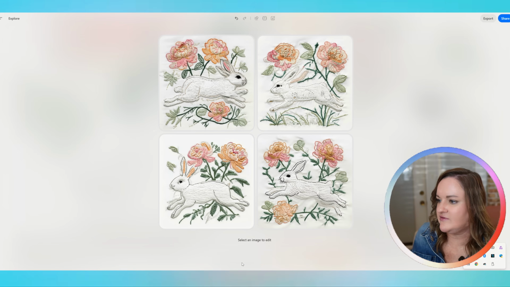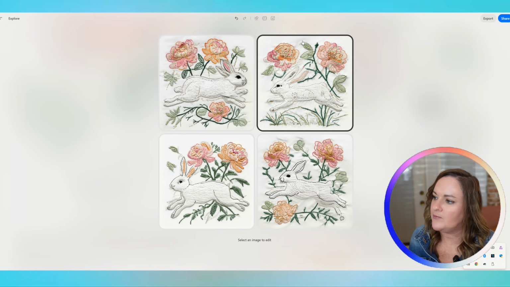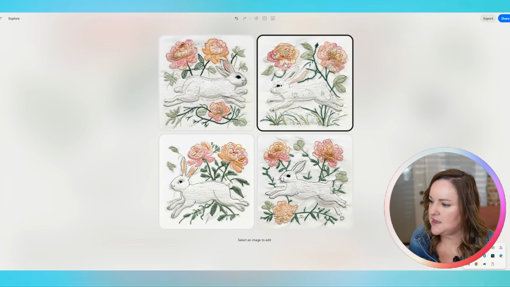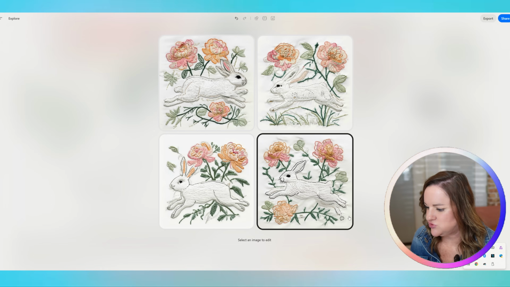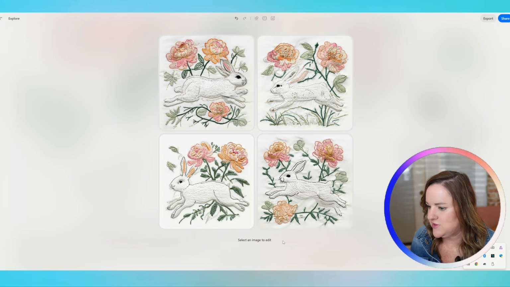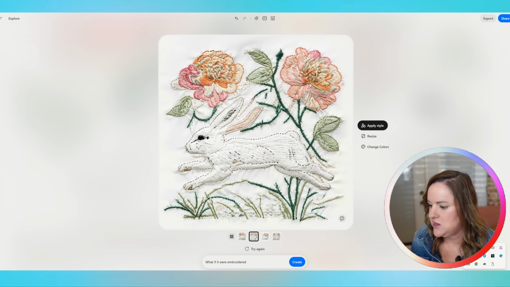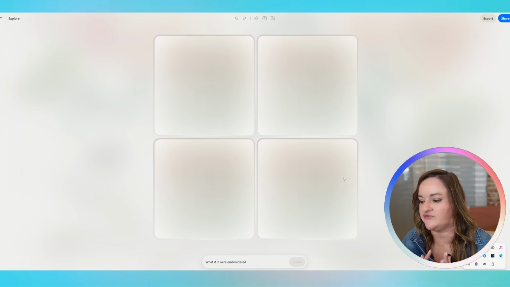Okay, so it's given us a couple of results, but for some reason it actually made it look like it was on an actual cloth, because you can see it's like kind of pulled here like it was actually embroidered, and then it did add some extra legs. So I'm going to click on the best one that is closest to the one that I like, which is this one. And then I'm going to click try again to have it re-roll and give me some different options.